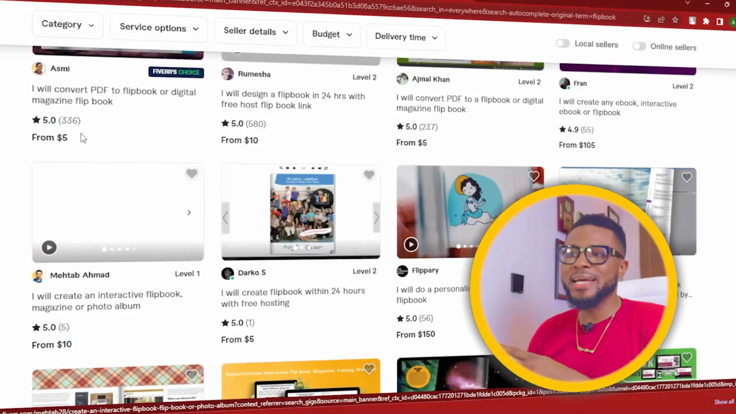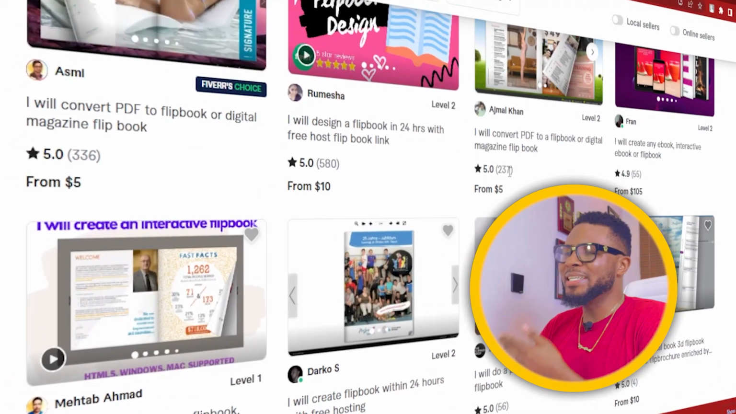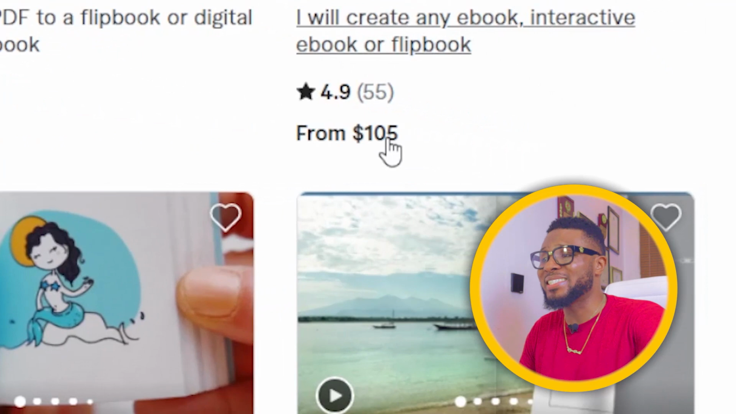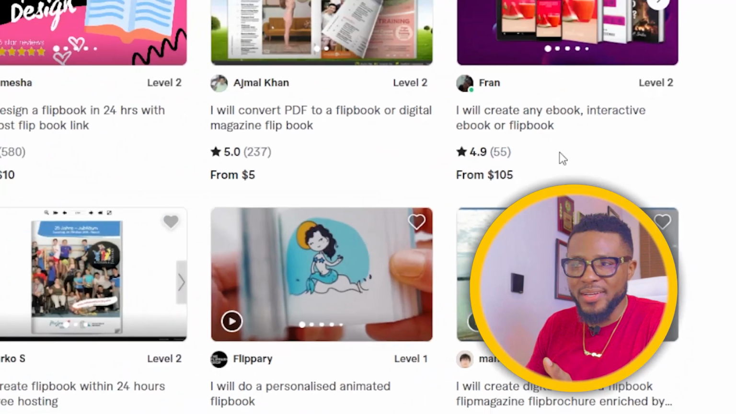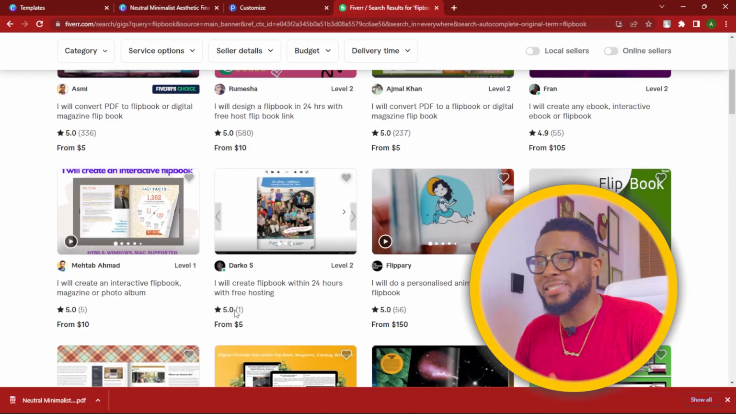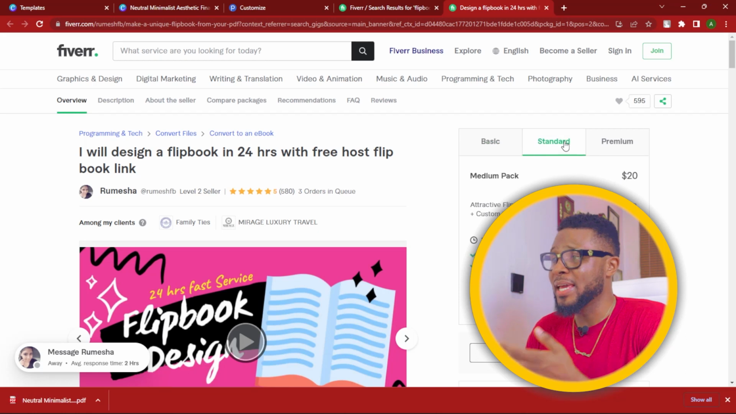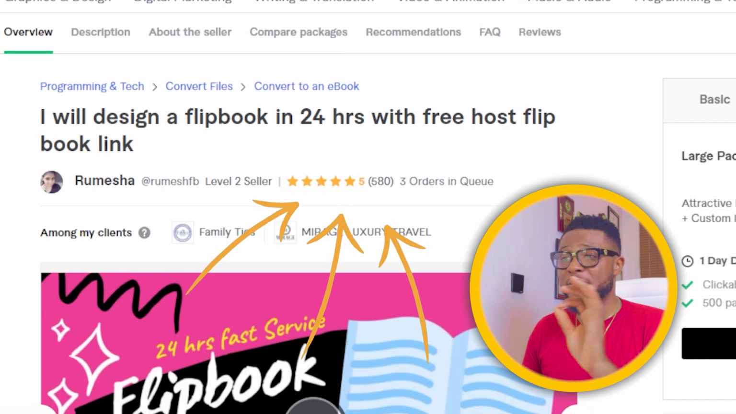Here is why. Now you can see that this person has gotten over 333 orders, and this person has gotten over 580 orders, and this person has gotten over 237 orders, and this person has gotten over 55 orders, and this person is charging $105 to create an interactive flip book. This is amazing, guys. I don't know what you're waiting for. Everybody is actually getting orders here. So if you create a gig with this idea, you're going to make a whole lot of money. If we quickly open this one up, the basic gig is just $10, the standard gig is $20, and the premium is $30. Now this person has completed over 580 orders.